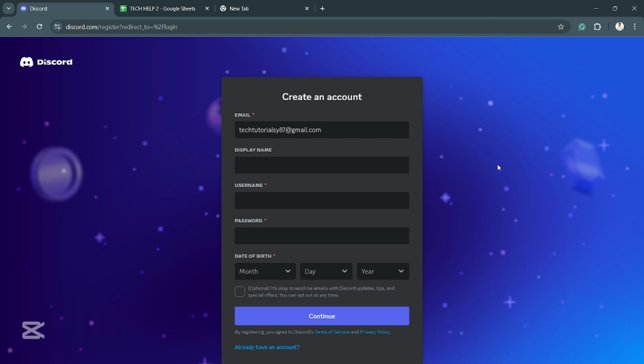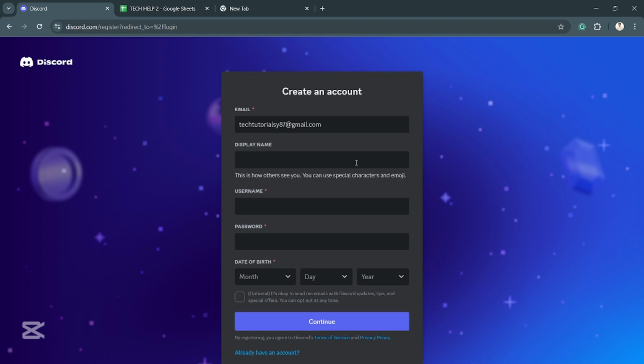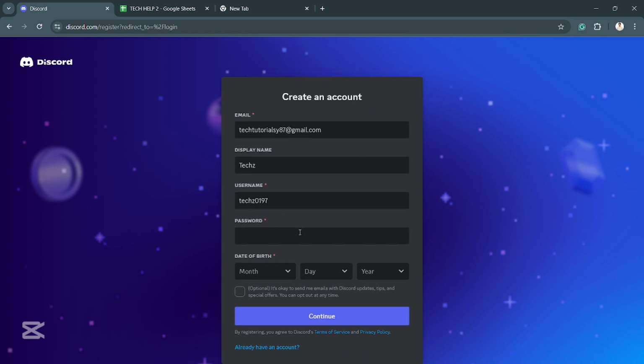gmail.com. Now, for display name, you can add whatever display name you want. So let's say tech. And then username, let's just go with this one. Password, let's say. There we go. Then birthday. And then you can just leave that. Password is 2 weeks.